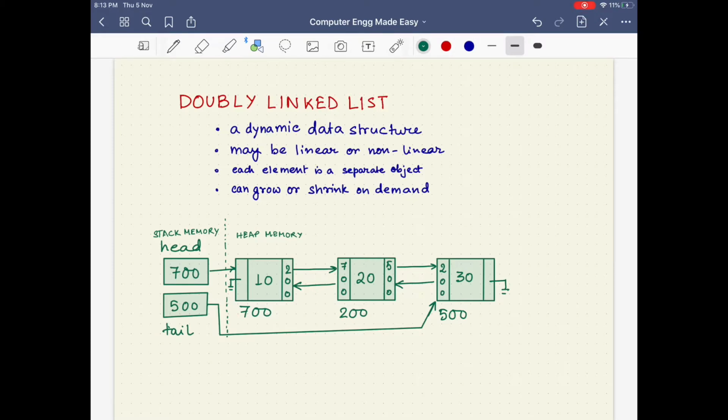The only difference between a single linked list and a doubly linked list is that, unlike the single linked list which has only one pointer in a node, a doubly linked list has two pointers. The first pointer is called the prev pointer, which is used to hold the address of the previous node, while the second pointer is called the next pointer, and this is responsible for holding the address of the next node, just like in the case of a single linked list.